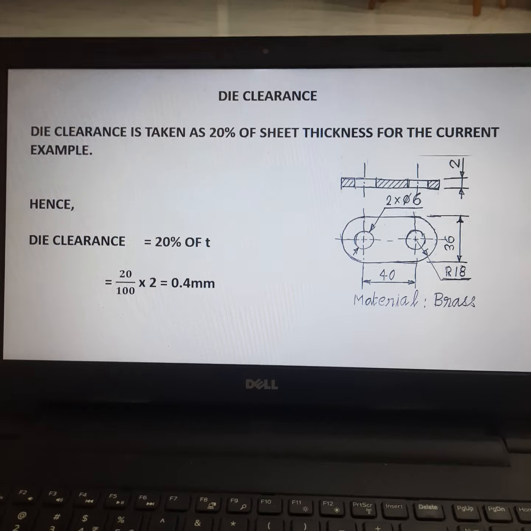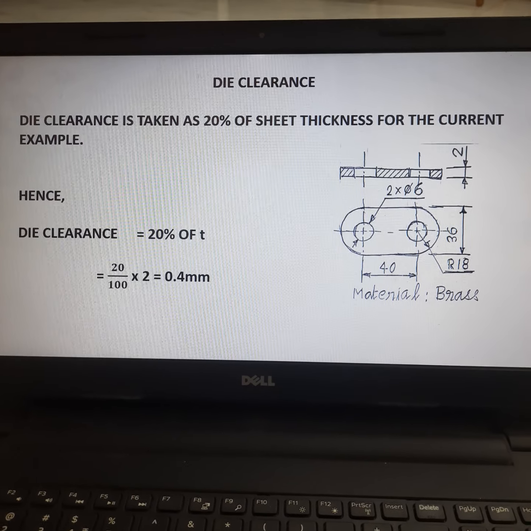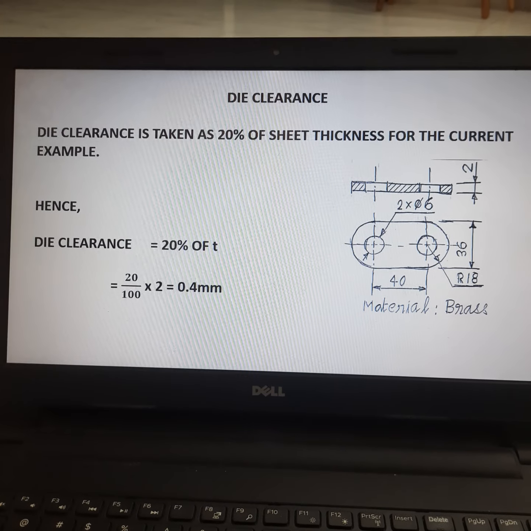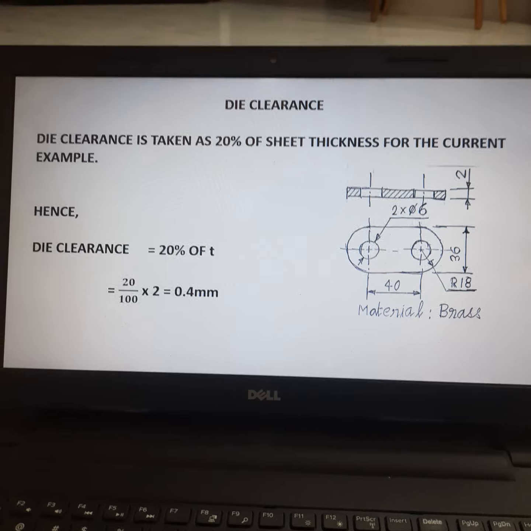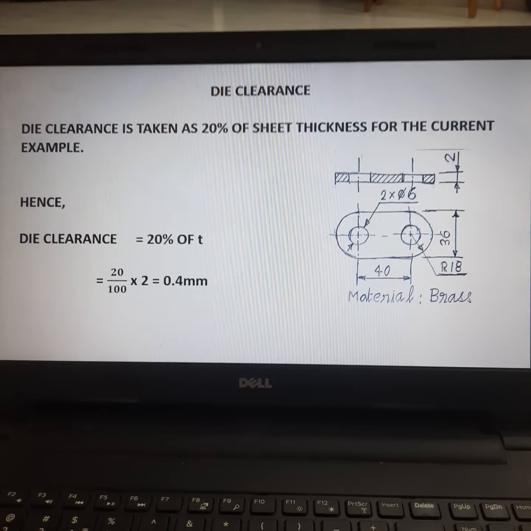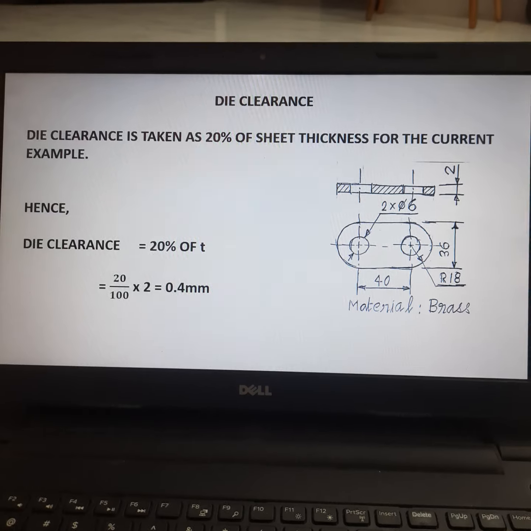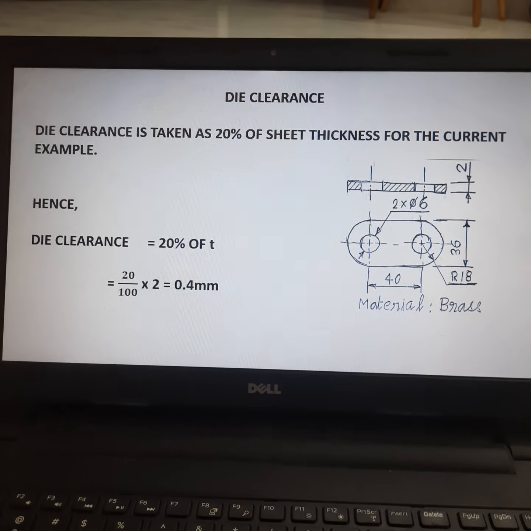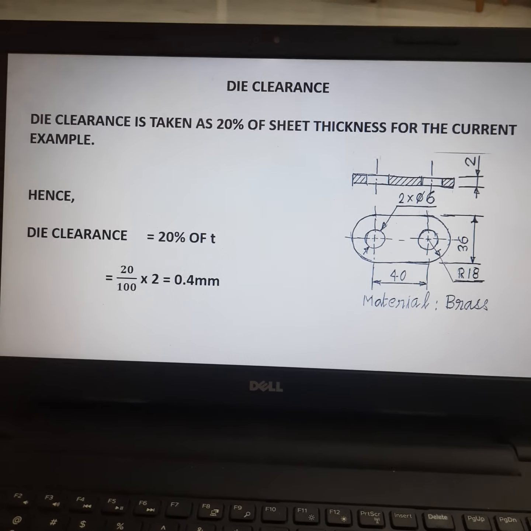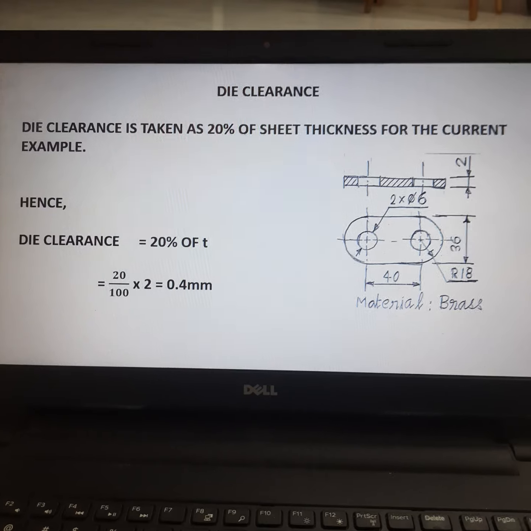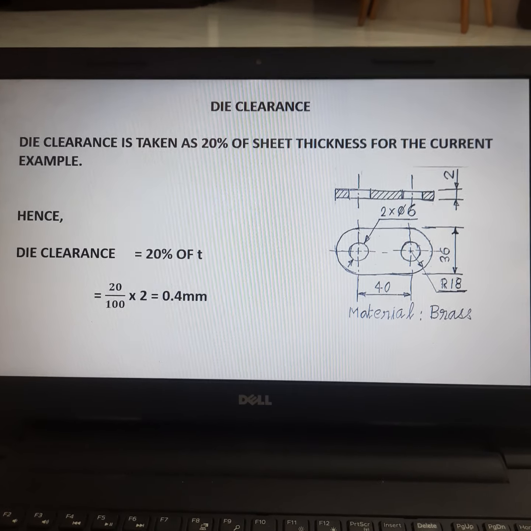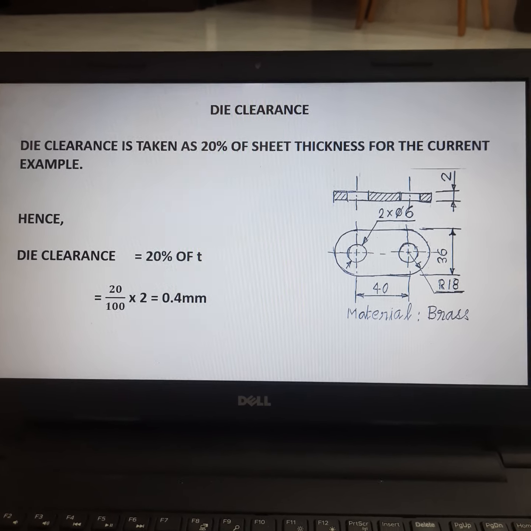So the die clearance is the clearance which is maintained around the punches. This is the difference in size between punch and die member of a press tool. Die clearance is taken as 20% of the sheet metal thickness for this example.